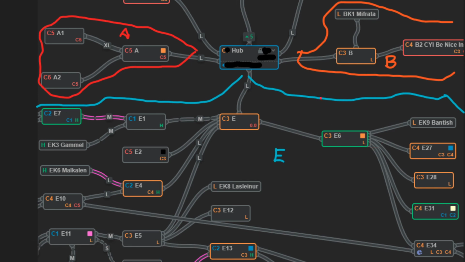Here's just the photo again. We see the A chain, the B chain, the E chain. And let's do a couple mental thoughts. I want to go to Laslin, that's a horrible name. I want to go to Gamel. EK3, Gamel. I'm at Hub. Actually, no, let's say I'm at B2. And I want to go to Gamel. How do I get there?